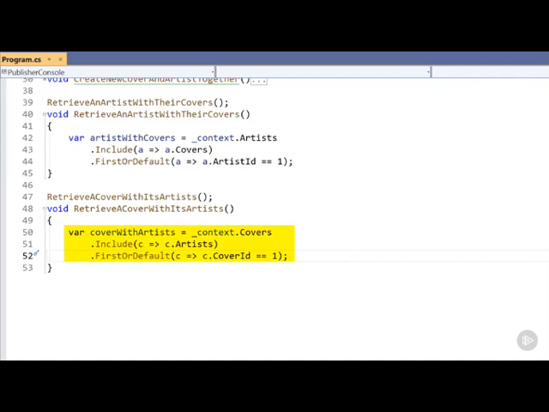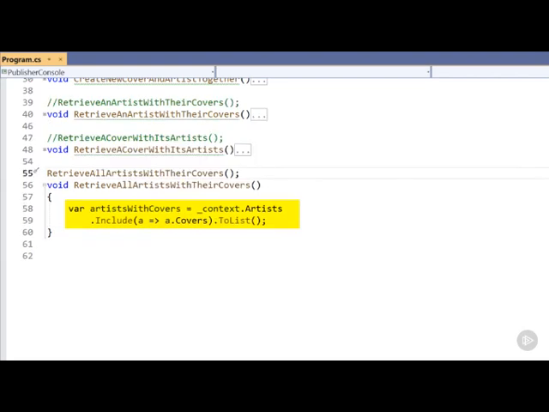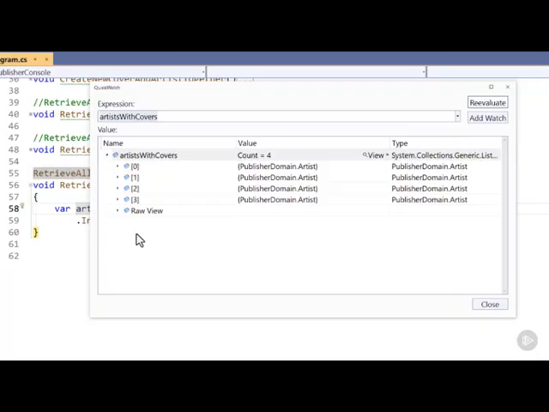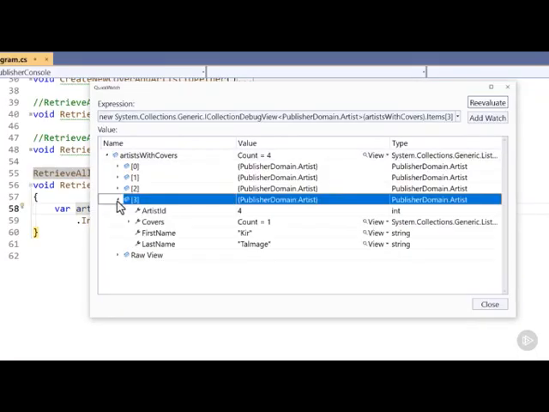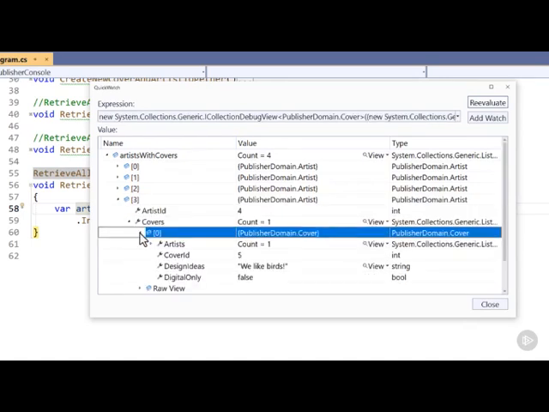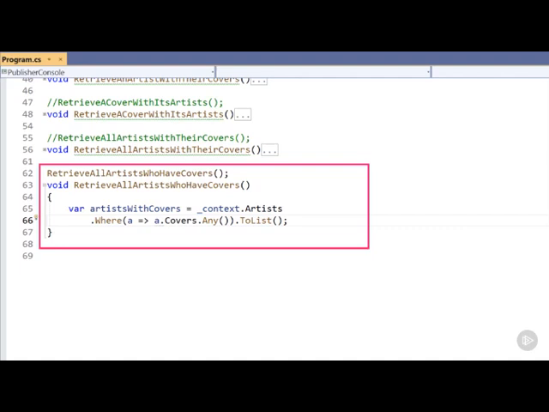And of course, I can go the other way, retrieving a cover and including its artists. Here's another method where this time I'm asking for all of the artists and including their covers, if they have any. EF-Core goes about the same query, but this time it's not filtering on the ID. And debugging the results, you can see again that it was able to connect the artists and their covers in memory when they're materialized.